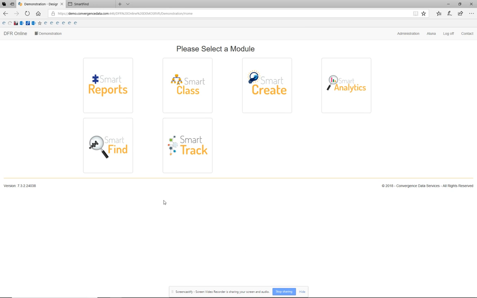We are going to quickly go through each of the modules on DFR Online in a 101 style class and give you a high-level overview of everything that you can do in the system. Now, the first thing you'll notice is when you come into the system, you'll see a series of modules. Depending on your permissions, you'll see more or fewer modules.